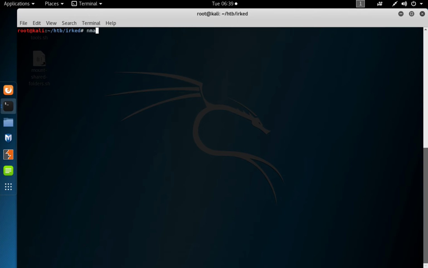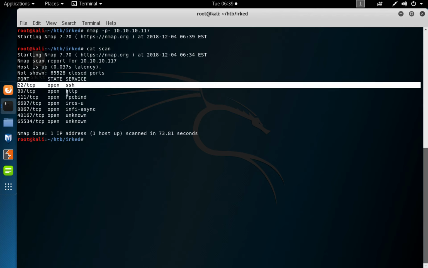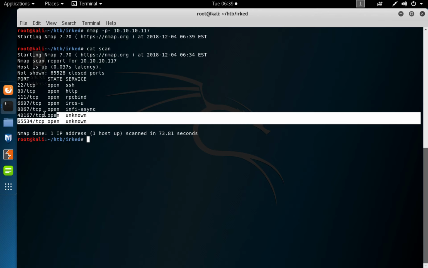The requirement for this box was to do a full nmap scan. So what I did was to run nmap using -p- in order to scan all ports on this machine, and then the IP address. This scan might actually take a while, so I've done this initially and saved the scan to a file called scan. Here we can see we've got SSH on port 22, HTTP on port 80, RPC bind on 111, and some other TCP ports and a couple of unknown services.